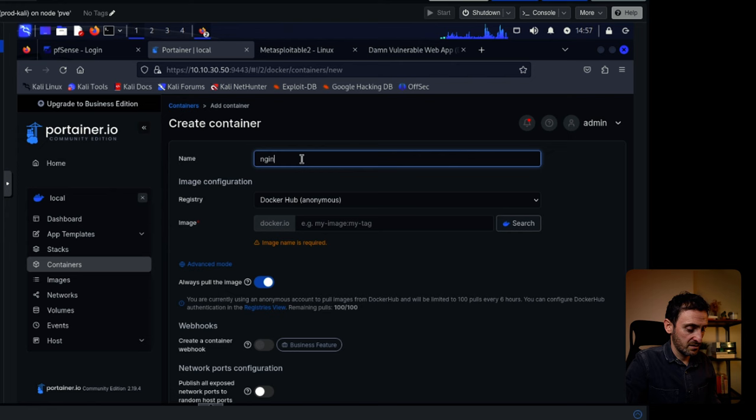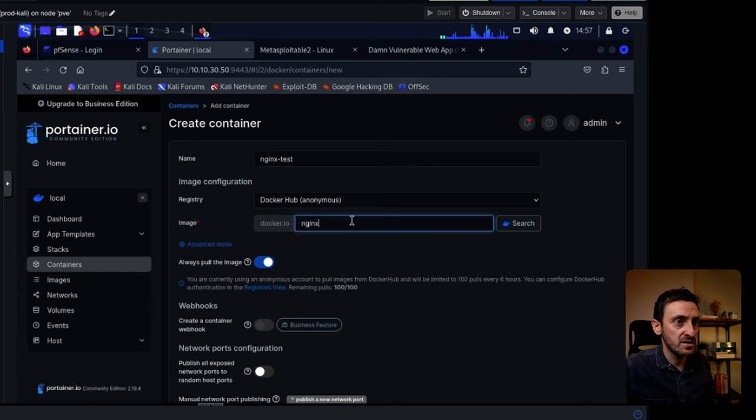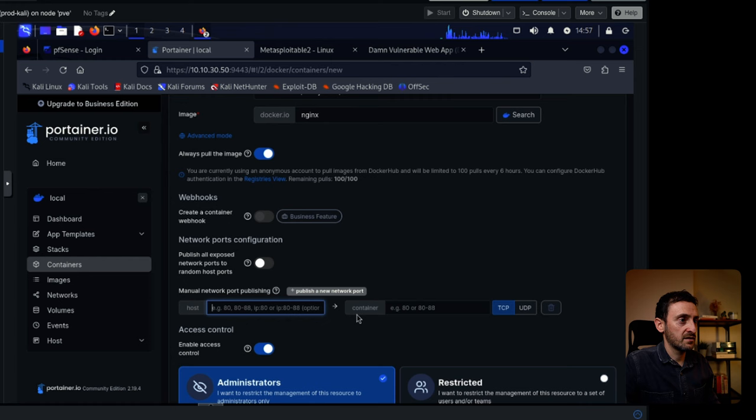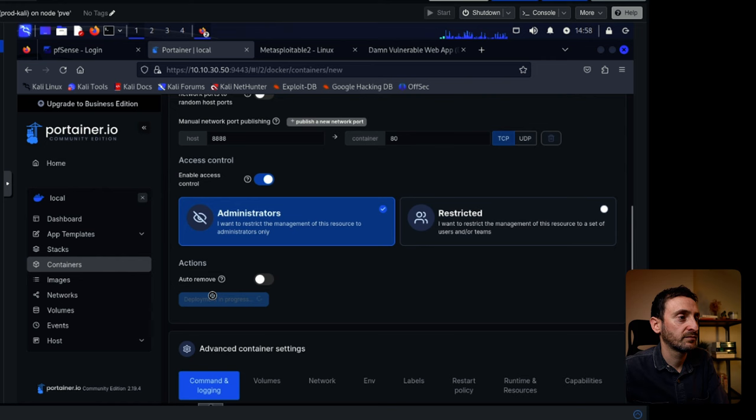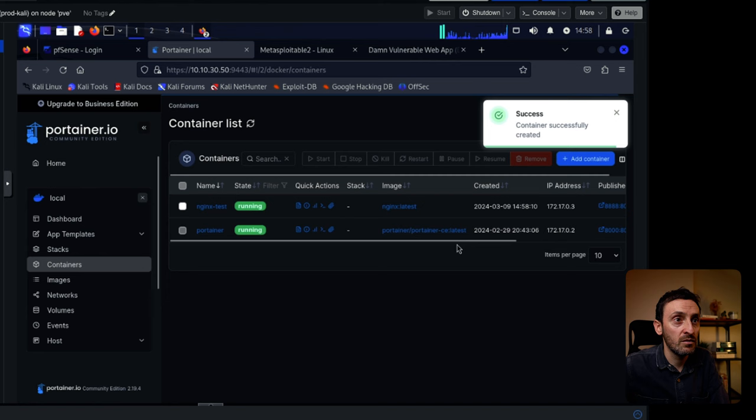So we want to pull down the Nginx image. I'm going to then modify some of these ports. Let's do 8888 and then we'll do port 80 here. And let's just deploy. So this is just going to download the Nginx container just so we know it actually works. Okay, so this is working now.